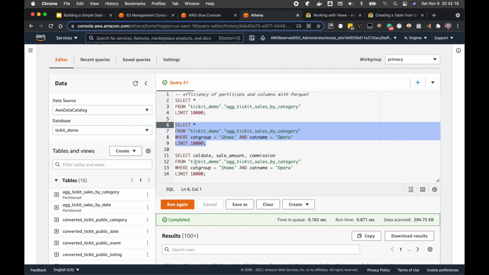So for our third and final query, we'll be even more explicit. It's the same query as number 2. The difference being, instead of returning all the columns, we've decided that these 3 columns are the only ones that are important. So what was the calendar date of the transaction? What was the sale amount? And what was the commission?